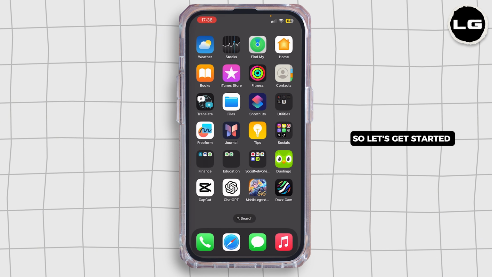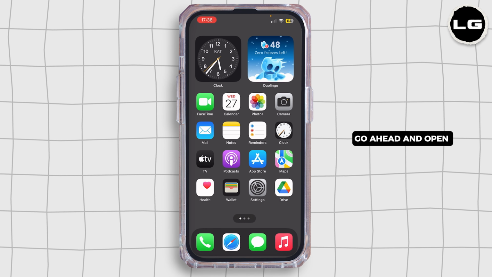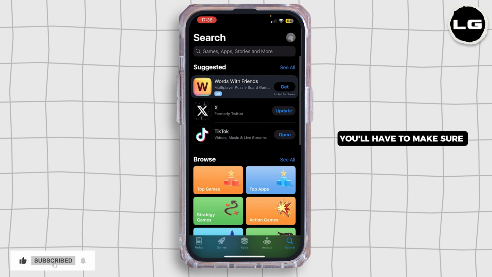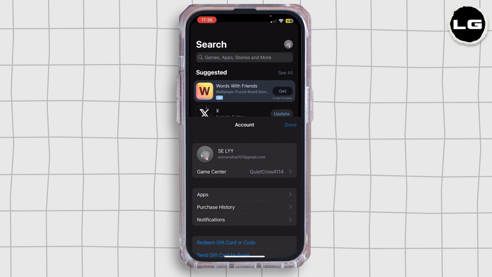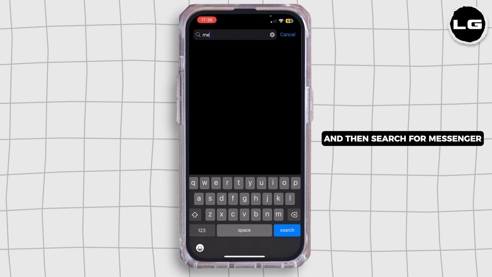So let's get started without any further ado. First of all, go ahead and open App Store in your mobile device. Once you open it up, you'll have to make sure that you're signed into your account. Now once you are signed in, simply tap on the search bar and then search for Messenger.